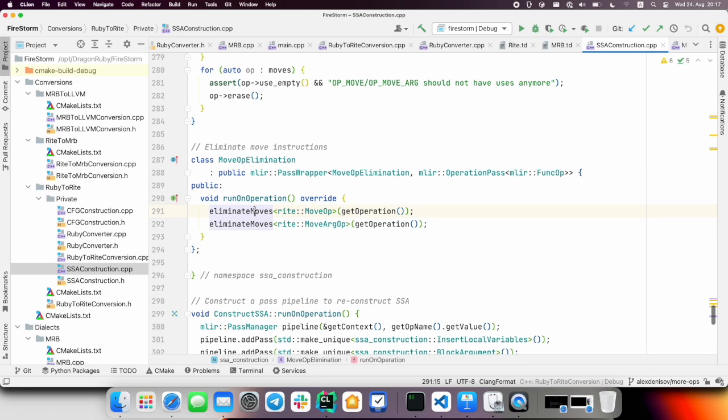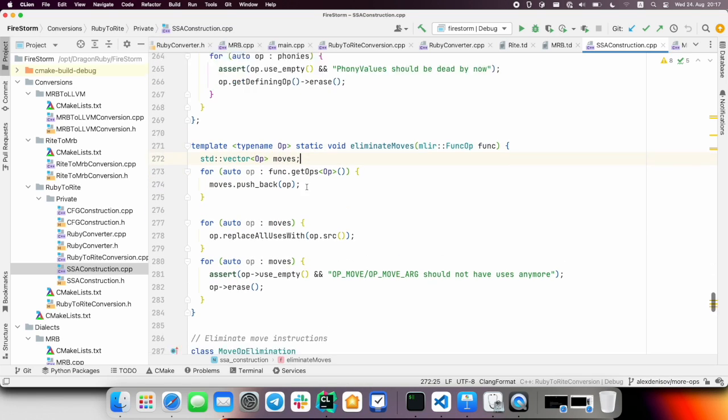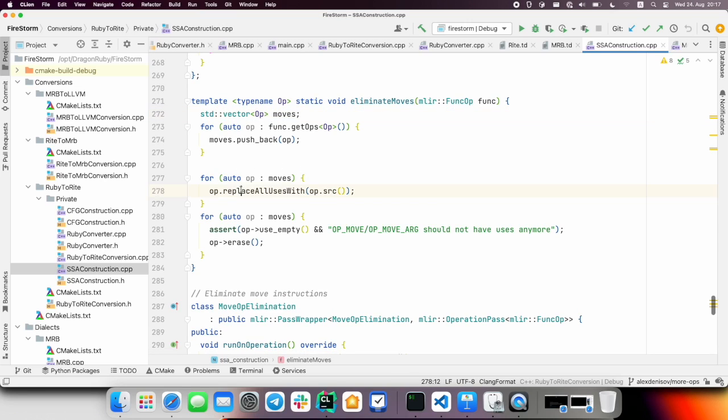So there is in the bytecode a move operation that just copies a value from A to B, but as we are in SSA, there is just no point in having a move. So I can just collect all the move instructions, replace the users, and eliminate them, like completely erase them. More or less.